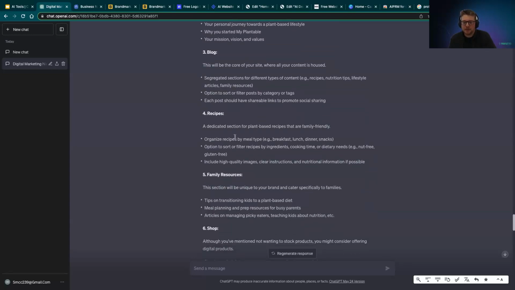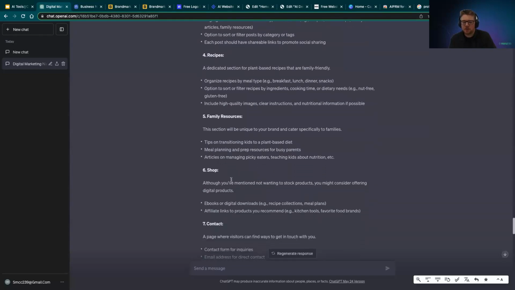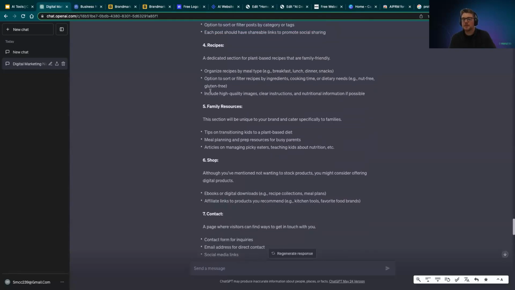We then have recipes, family resources, shop, and content. Now, I found this bit to be really interesting. Straight away, I talk about family resources. Already in the previous comment, I said, look, I want you to make sure it's family oriented, family focused. And it's brought that into a whole page by itself, talking about family resources, tips on transitioning kids to plant-based diets, meal planning, prepping resources, and managing various other types of content that we could do around families.